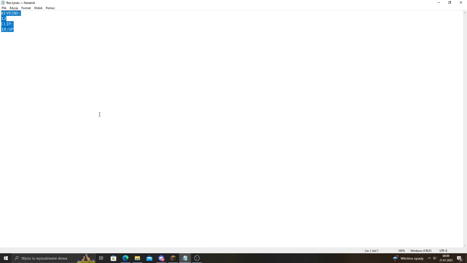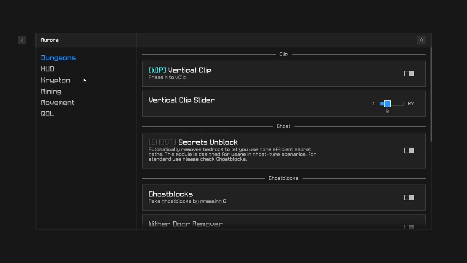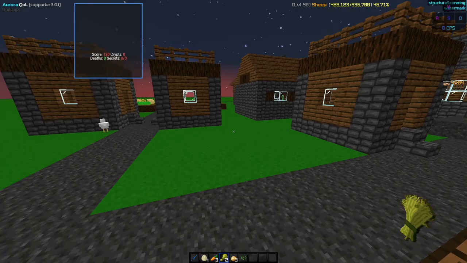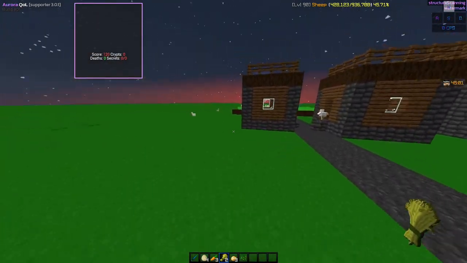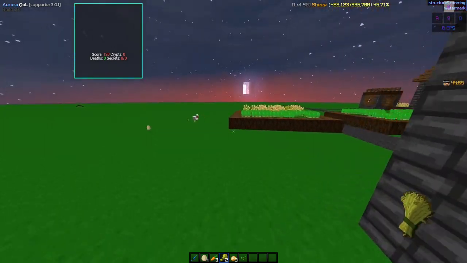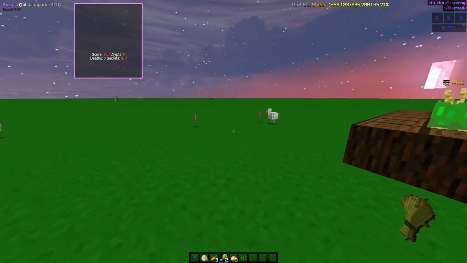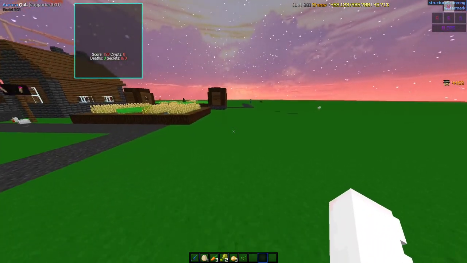So when we have our script, we go to Aurora and we put this into here, and now when we press a minus it should clip us 10 blocks up, and it works perfectly.